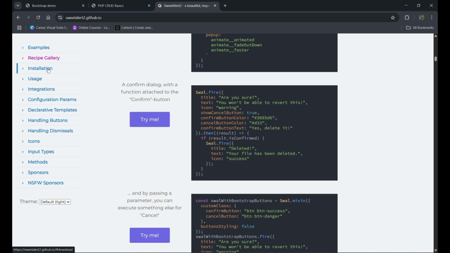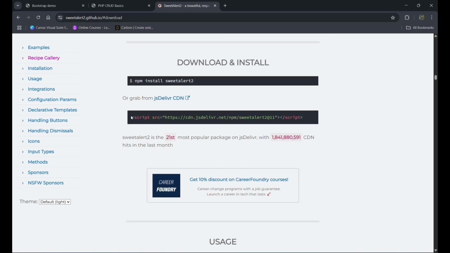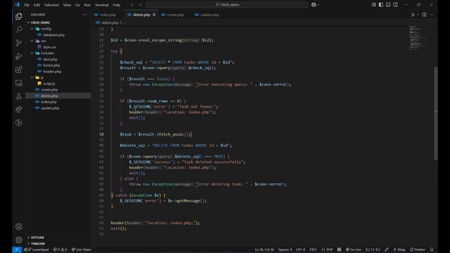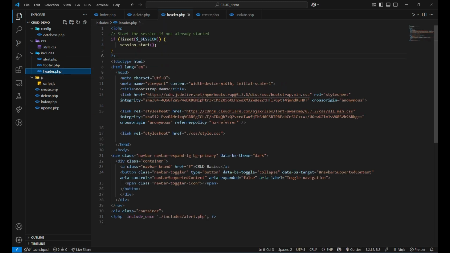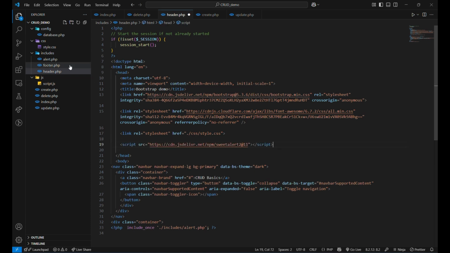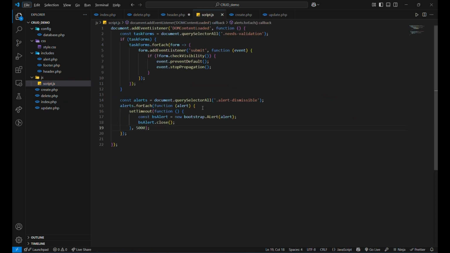So first we need to include the library in the project as a CDN. For that, just go to this installation, copy this link, and then come back to our project, go to the header and paste this over here. Now we can go to the script.js file and add some JavaScript code.